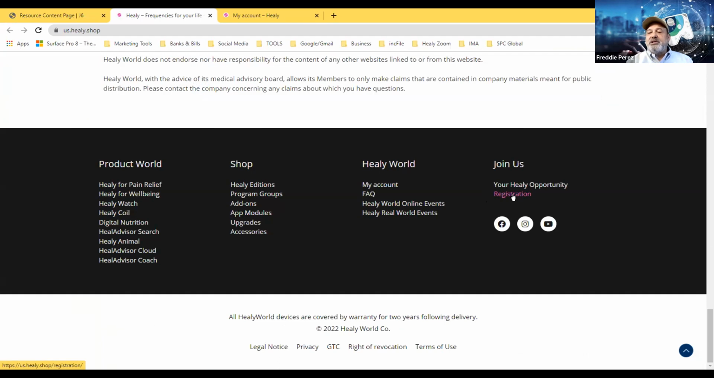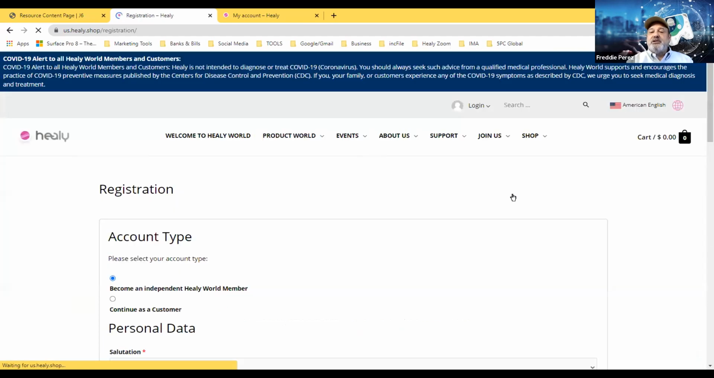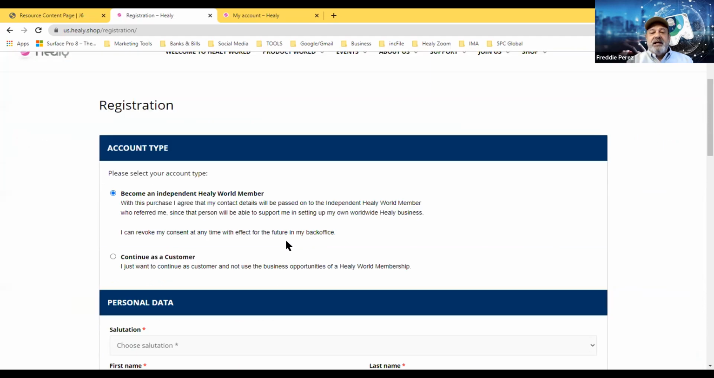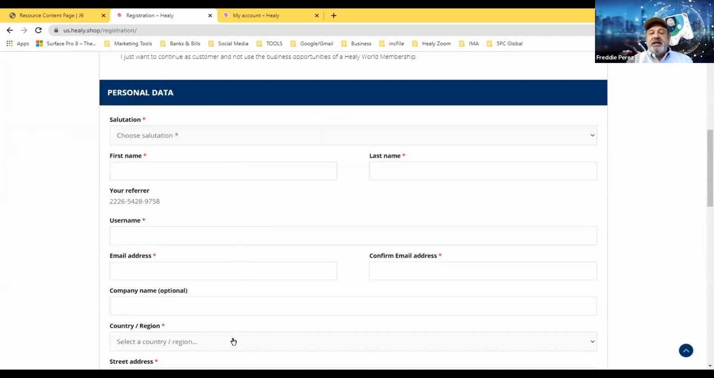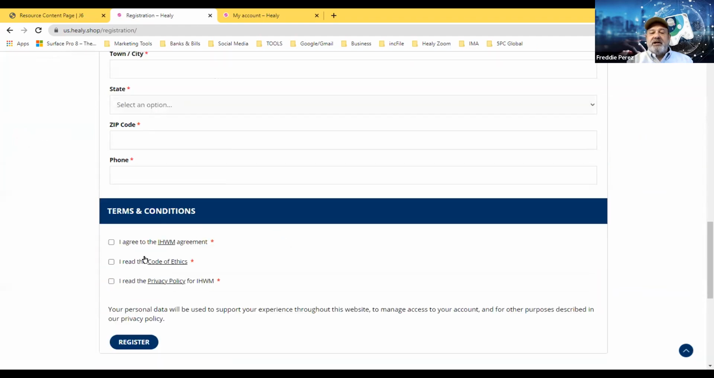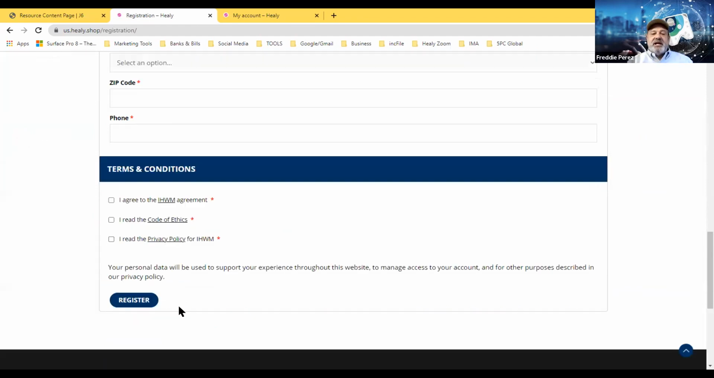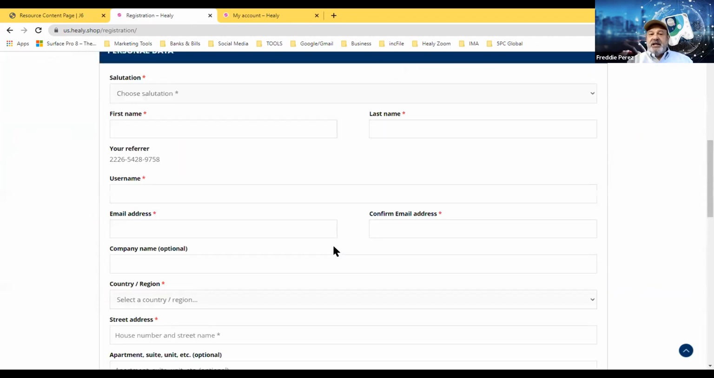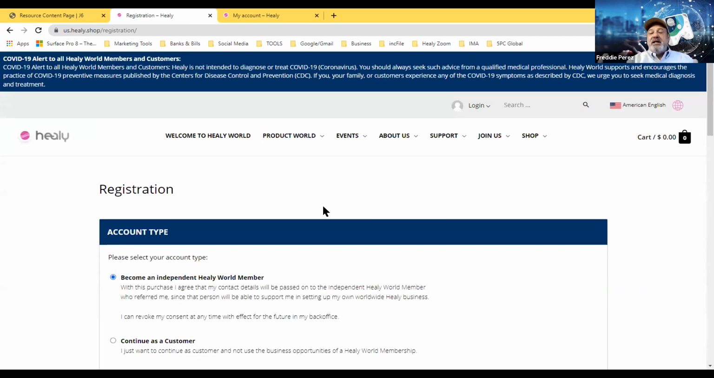And when you click on this registration button, here's where you're going to be able to determine if it's going to be a new independent Healy World member or if it's a customer. And then you'll just complete the process here, filling out all of their data, having, of course, the different agreements and terms and conditions that have to be done. Click registration. Okay. And then at that point, they would be able to go into the shop. Okay. And they would be able to make a purchase.